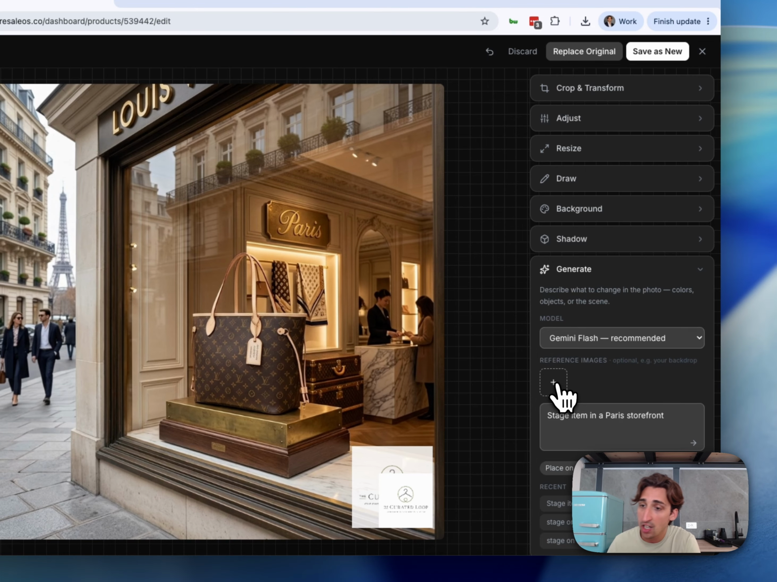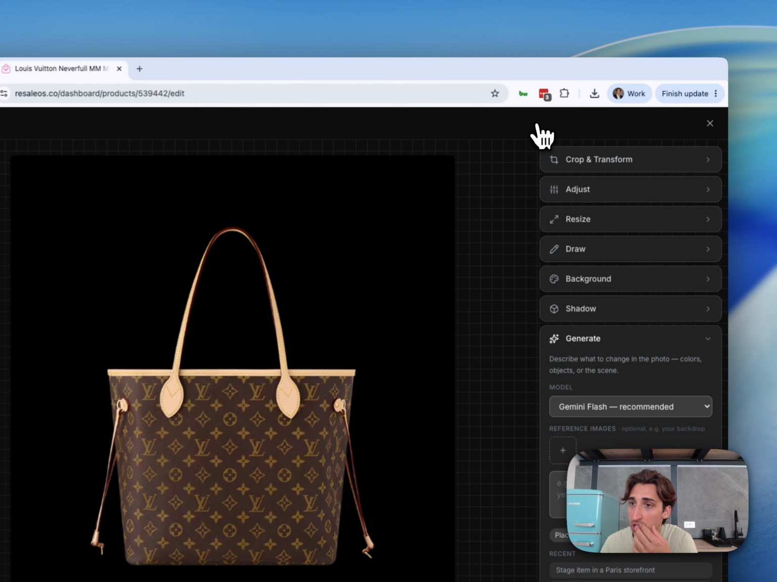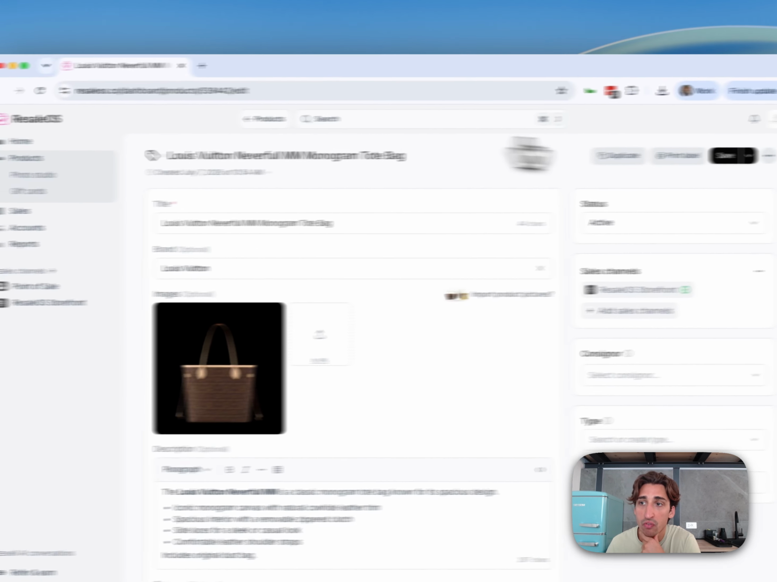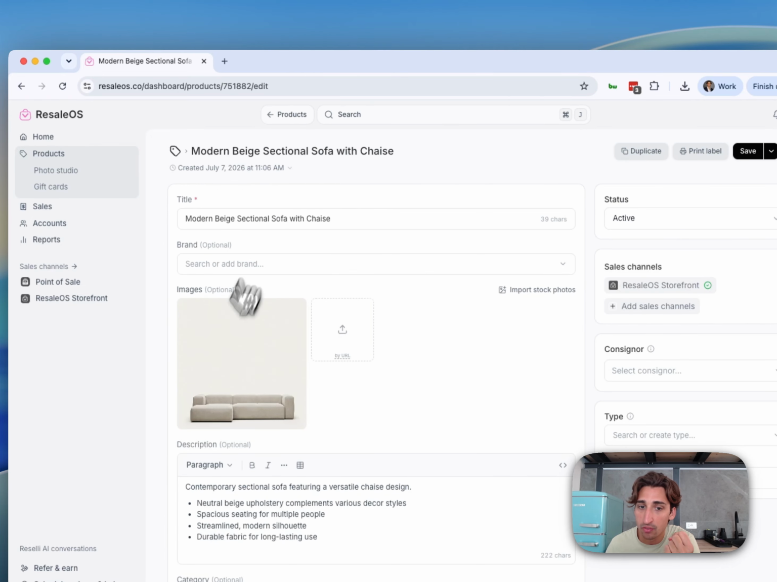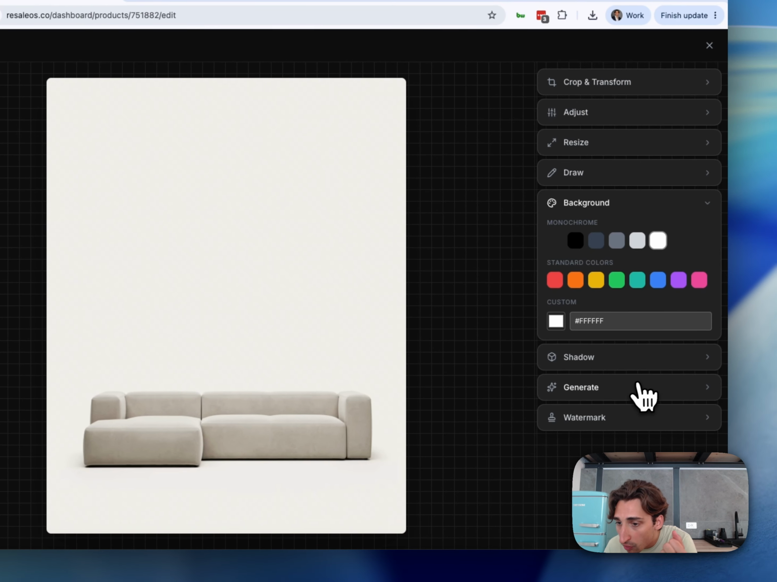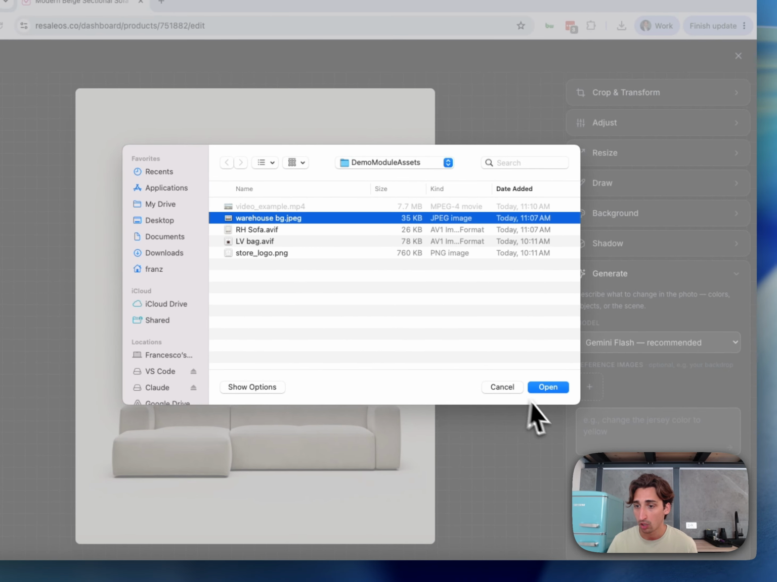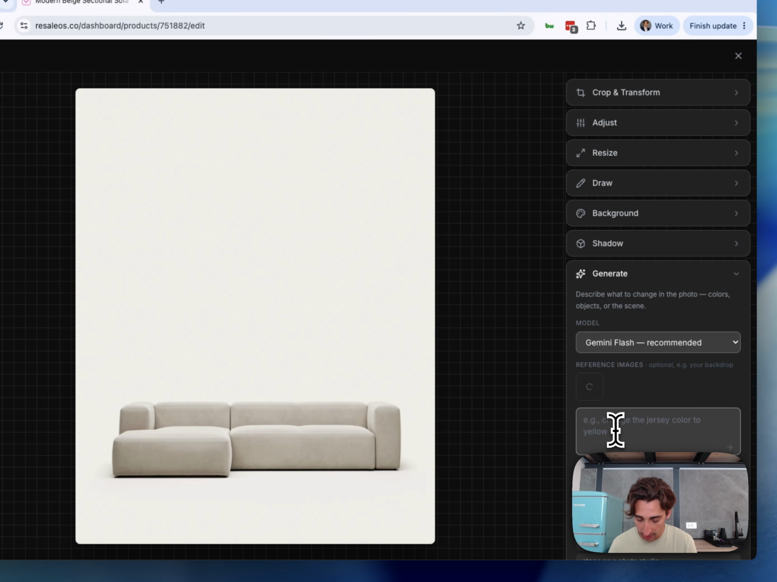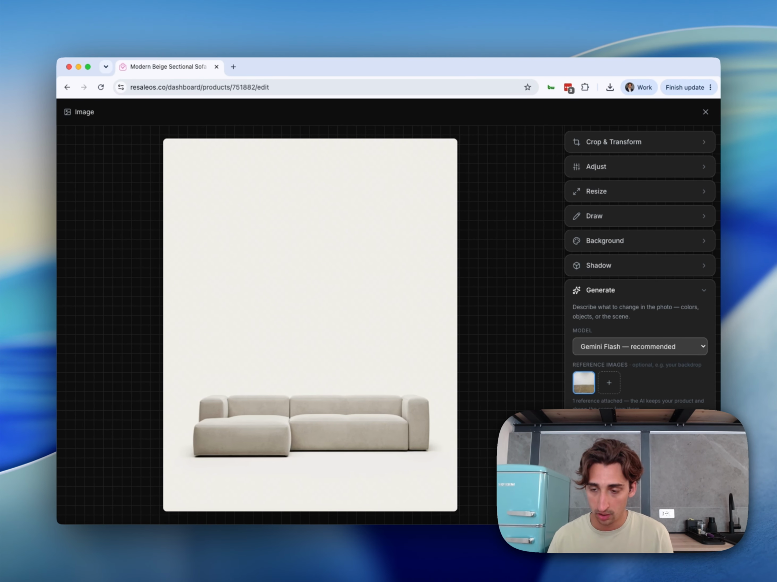On the AI generation, you can upload a reference image. So let me actually discard these changes and show you what I mean with a different product. Let me just pull up, yeah, I have the sofa over here. So for example, let me upload an image of my warehouse background. Okay, and this is how the image looks like. I open it and then I say stage the sofa in my warehouse.